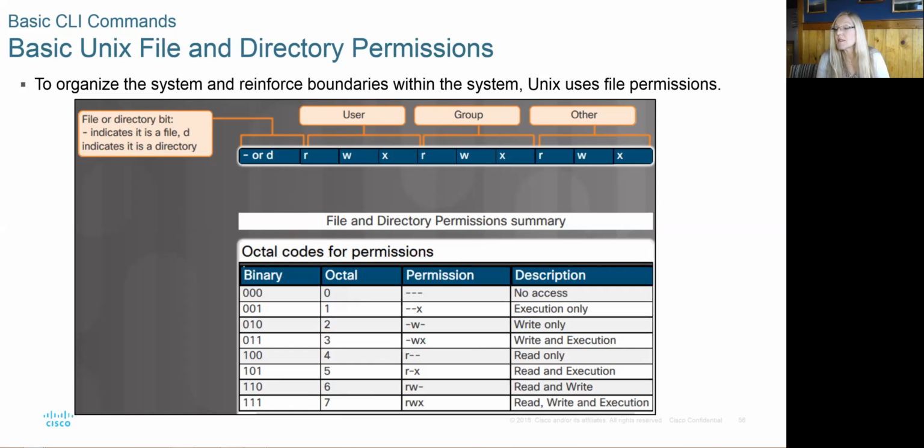So as we can see, there are a number of different options that we can do. We can have write only, we could have execute only, we could have no access, we could have read only, read and execute, or read, write, and execute. So there's lots of different things that we can do there.